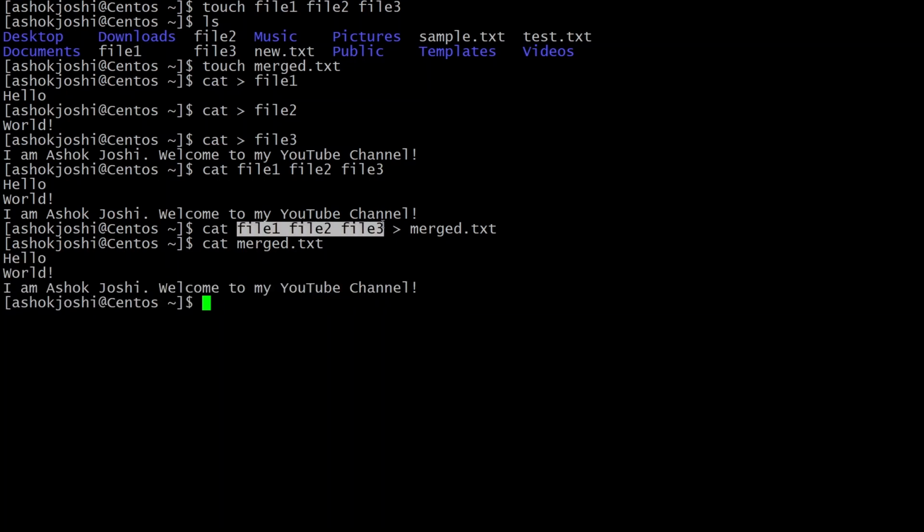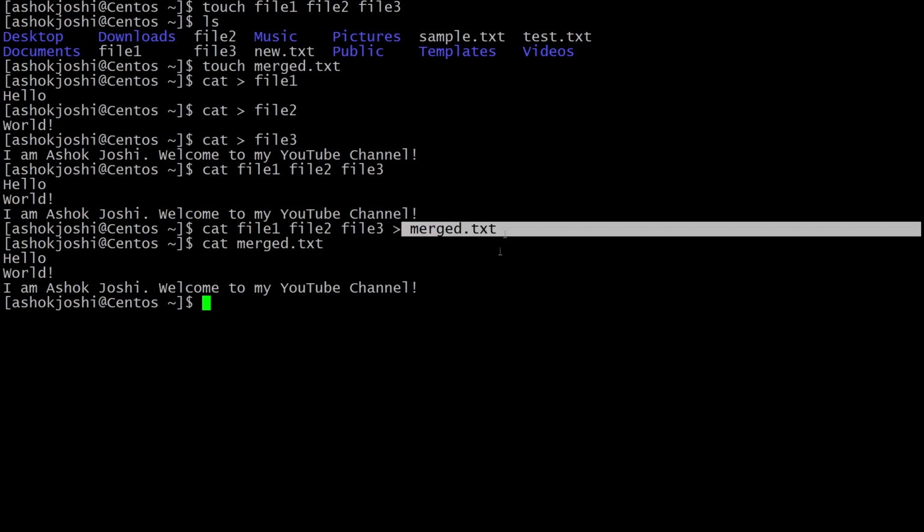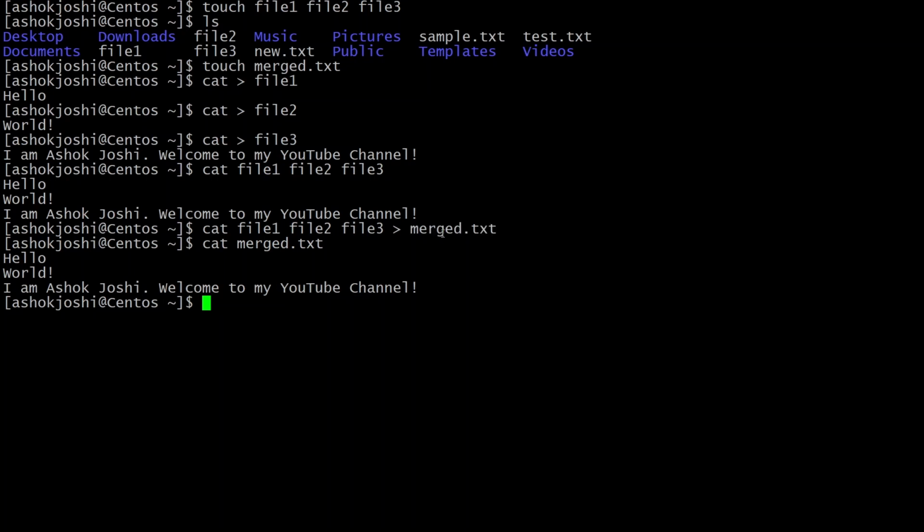Got it? Cool. So that's how you can copy the content of multiple files, and you can merge, or you can copy into a particular file. So that's how you can make use of cat here. Let's move on to the next one.